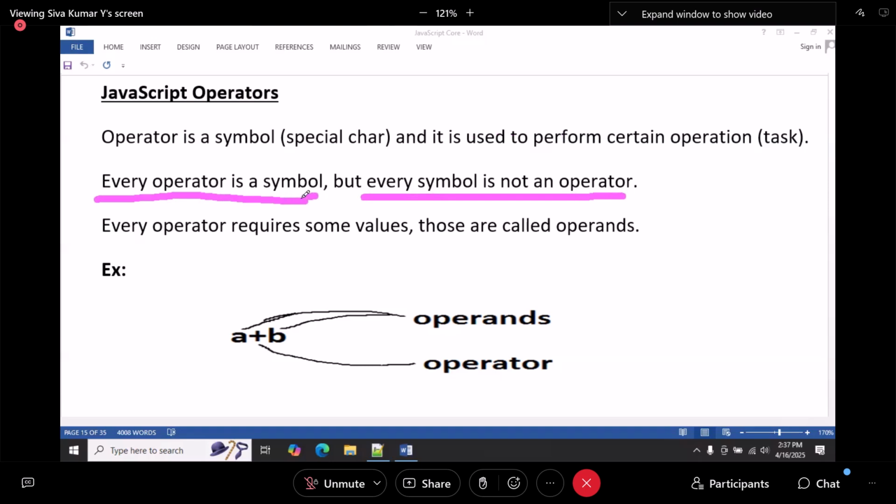All operators are symbols, sir. There is no doubt at all. But all symbols are not operators. How is it possible, sir? Every surgeon is a doctor, but every doctor is not a surgeon. An old example, I said it long back already. Every IT employee is a human being, but every human being is not an IT employee. I am not an IT employee. You are becoming an IT employee.